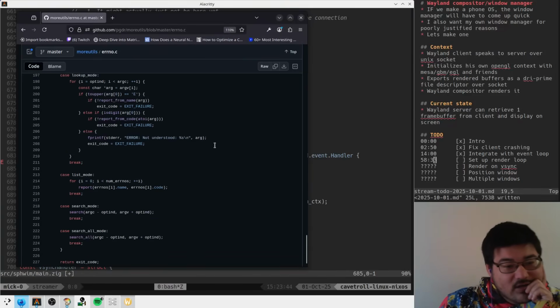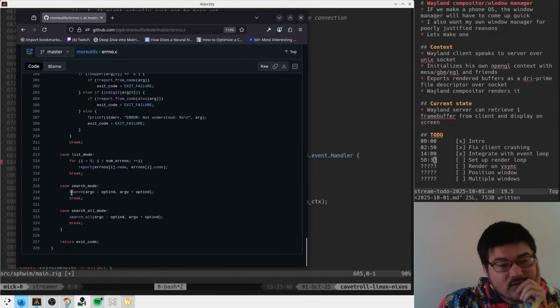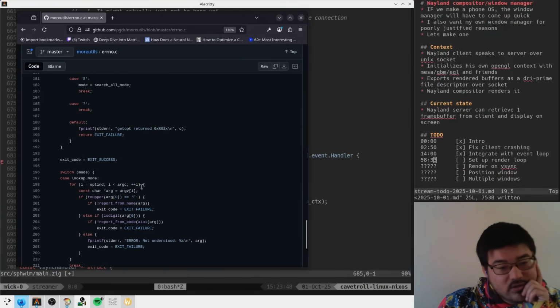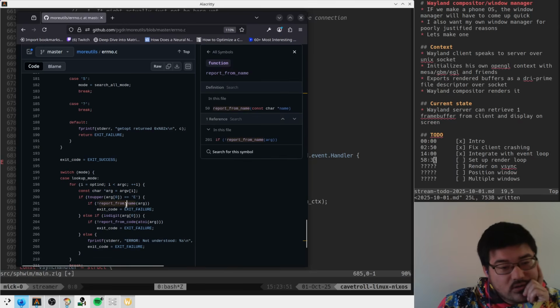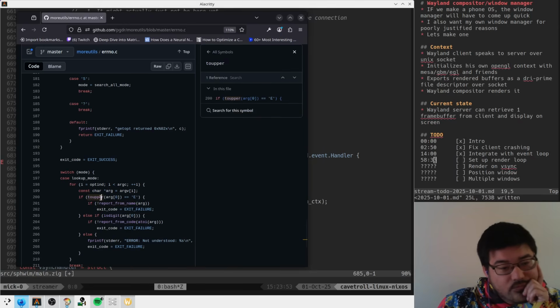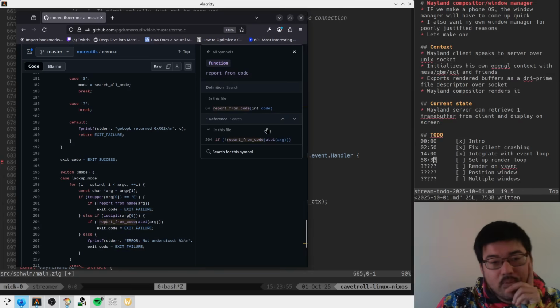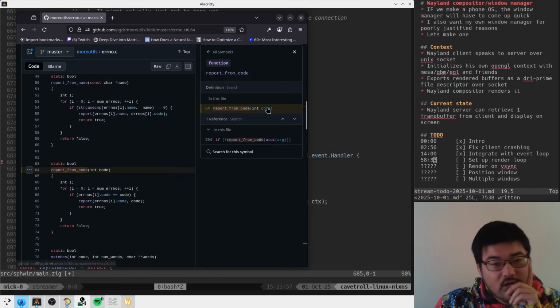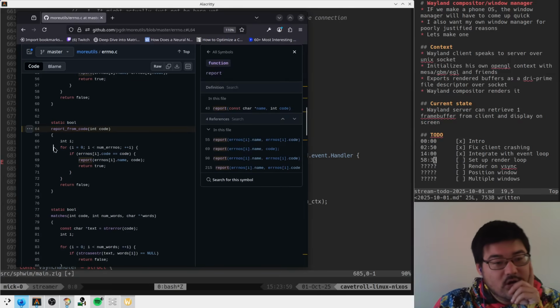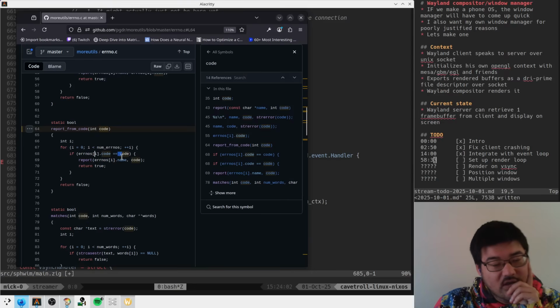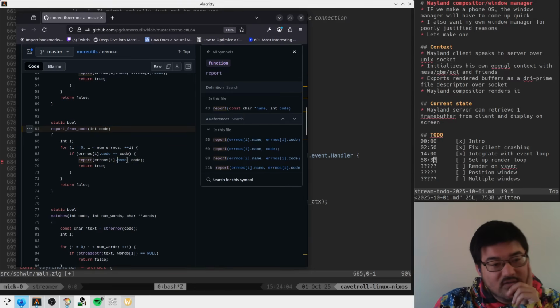So in here you look up the mode. They're like report from code, which goes for each code. If it's code, then report given this name.